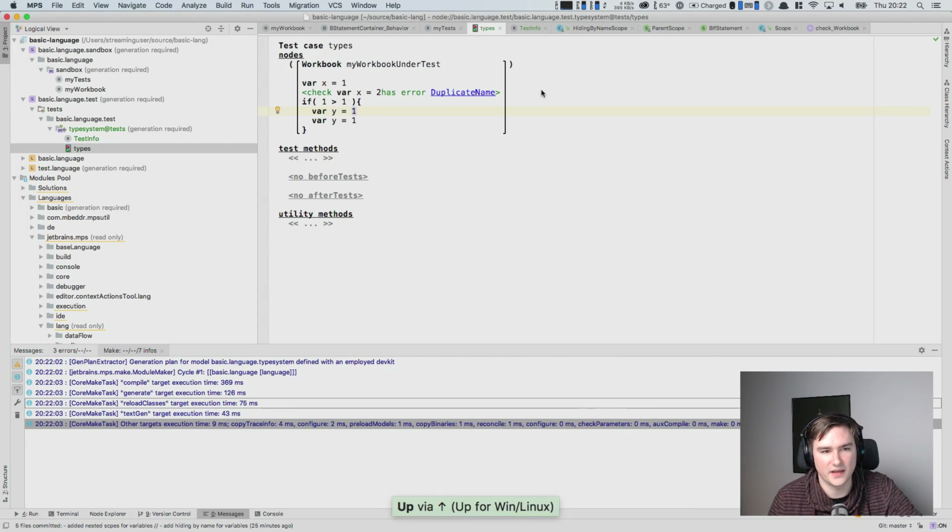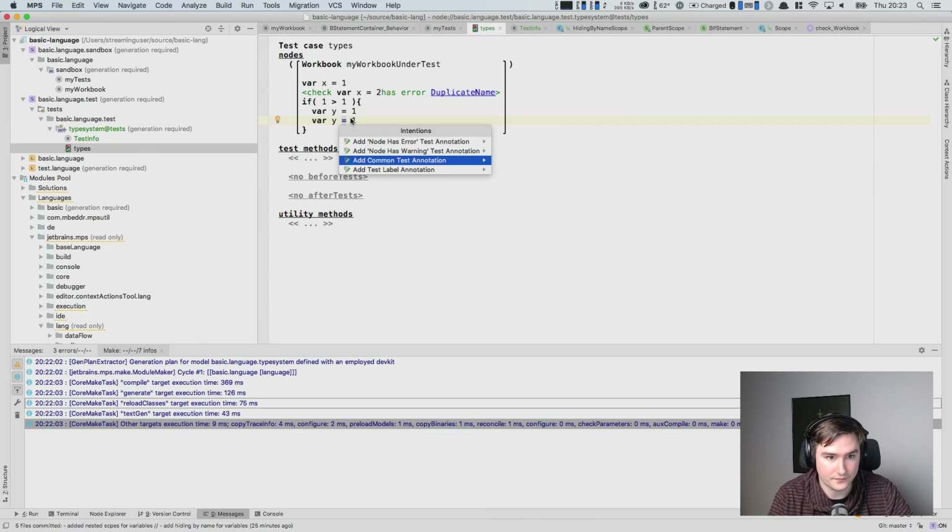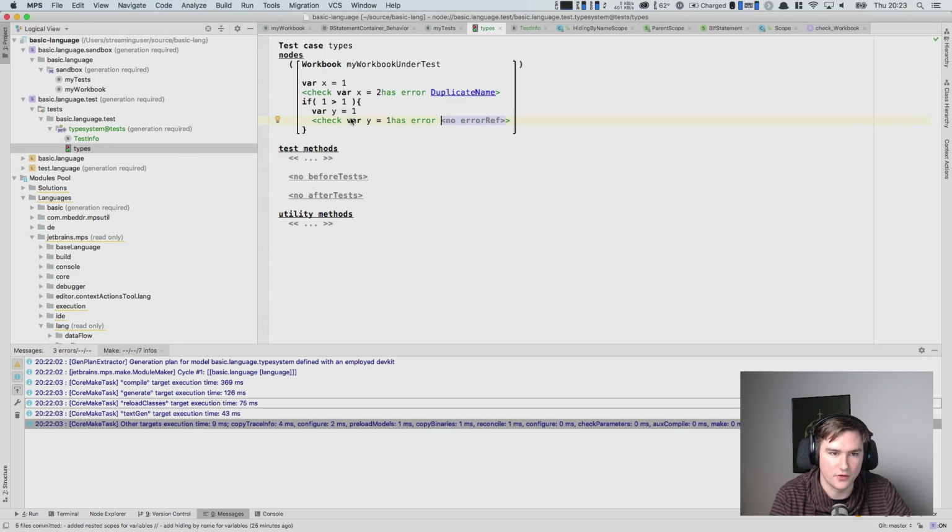So the first thing I can do now is add a has error annotation here. Because I want to assert in the test that this particular variable y has an error message as well. I don't say which error message I'm expecting here at the moment. I just say, okay, I have two variables with the same name in the same scope, so this should be an error. Let's run the tests.